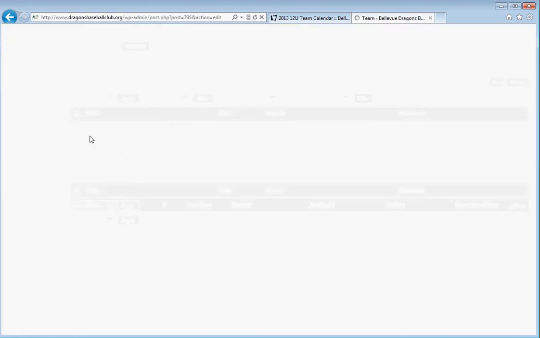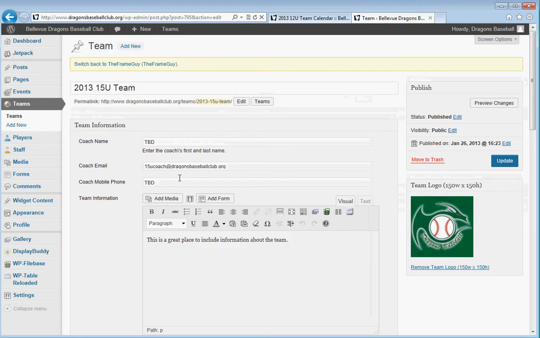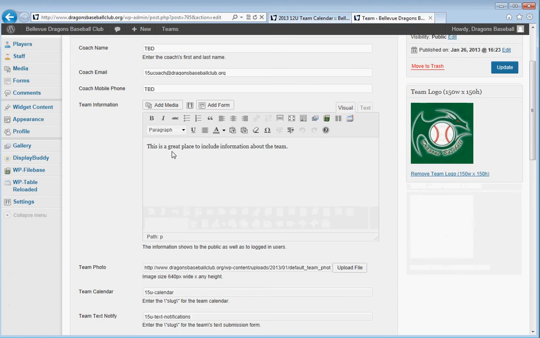So I'll click edit, and you can go in, and of course this will put your coach name, whatever their email address is, phone number. This is where that text is. This is the team logo. This is really easy how this works. So I'm going to hit remove it just to kind of show you.